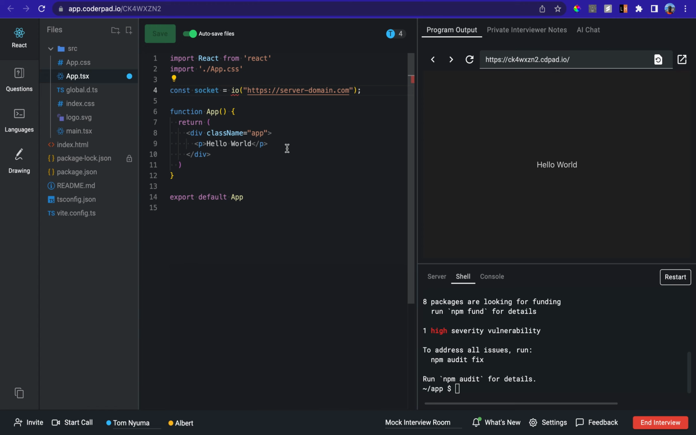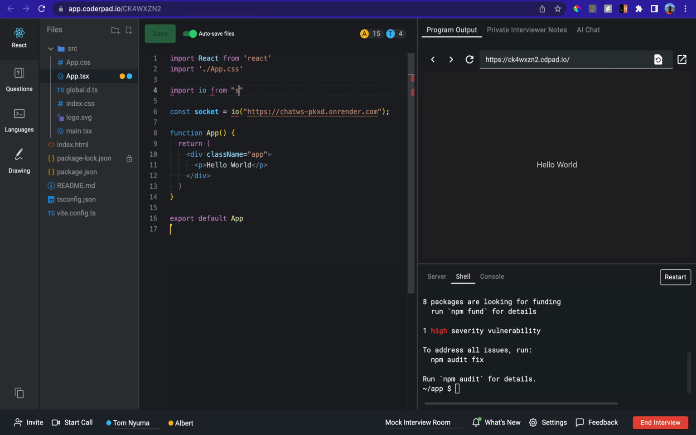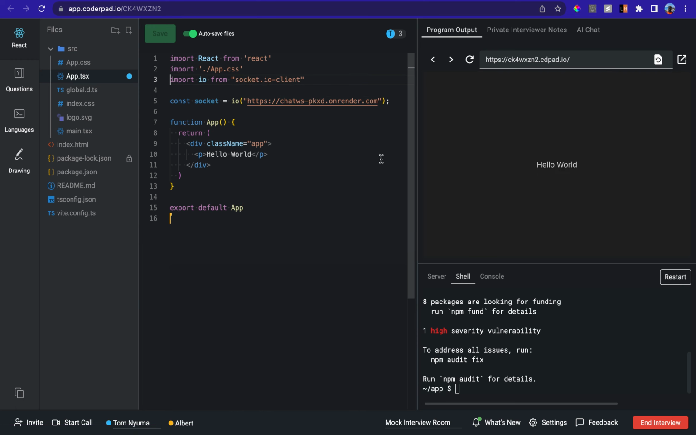Got you. I think there's a cannot find name io. I think we have to import, so import io from socket.io-client. Perfect. So now we should have an established connection to the socket server. And that's awesome. Good to go. Awesome, awesome. Yeah, we're good to go.